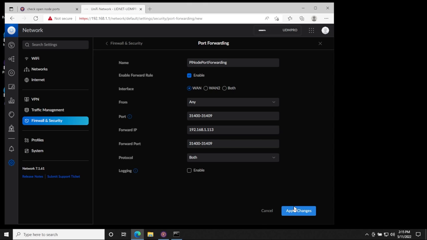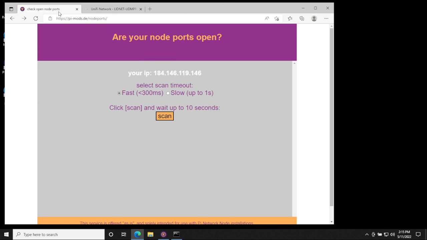So once you've applied changes, those are usually automatic. I don't think you have to reboot anything at all. It should automatically take place. Maybe just give it a few seconds for the features to be refreshed. Then you can go back over to this page where I'm going to be linking in the description below, and you'll be able to scan your ports and see if they're opened.